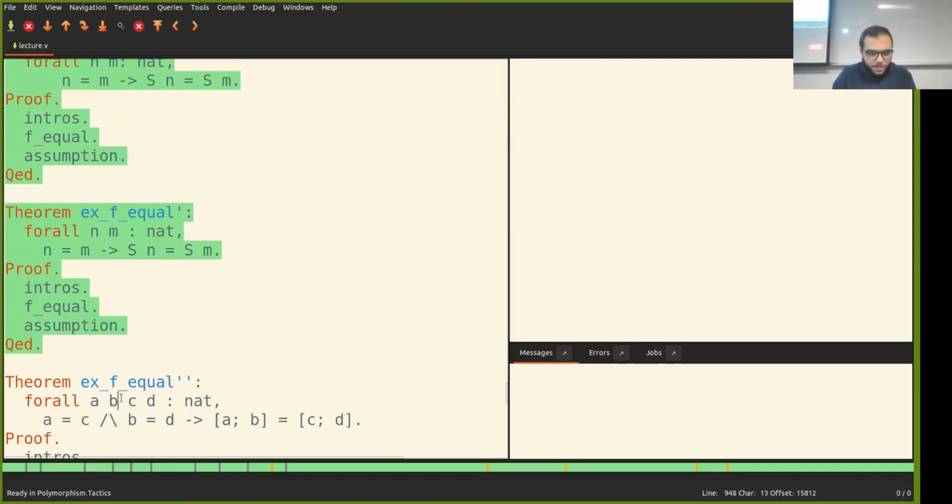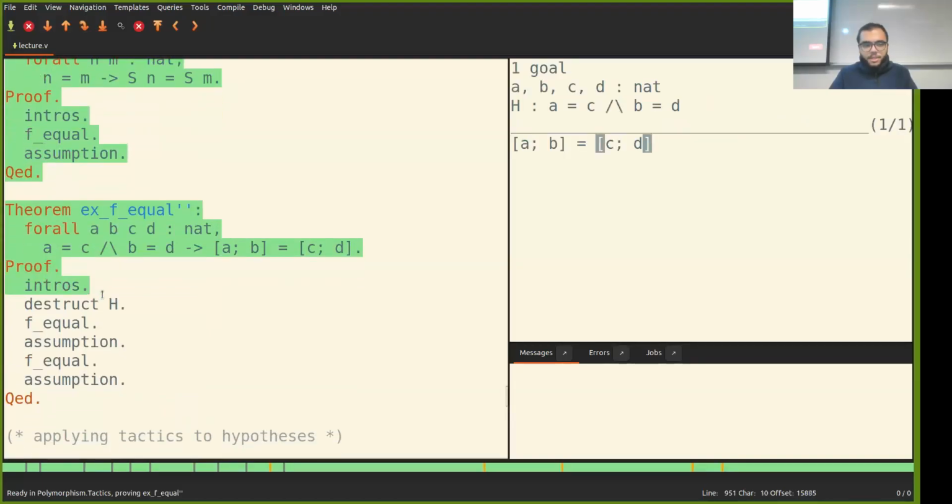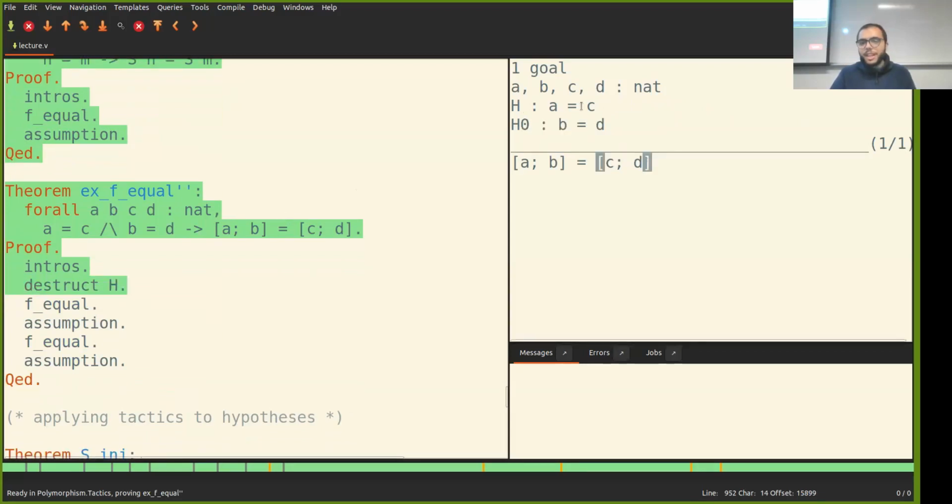Here's another example. Try this one. For all natural numbers a, b, c, d, if a is equal to c and b is equal to d, then the list [a, b] is equal to the list [c, d]. Okay, so let's say I do intros. And well, I don't like it that my hypothesis looks like that. So I can first destruct the hypothesis. I can say destruct h so that I have a equals c and b equals d separately. But now what happens if I just apply f_equal?